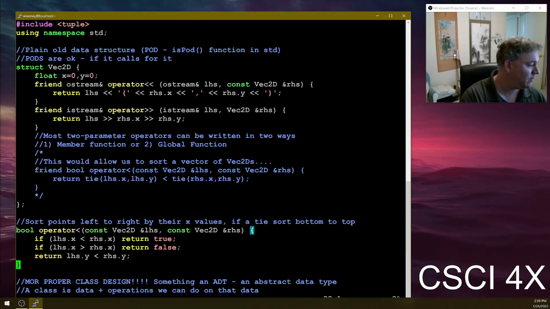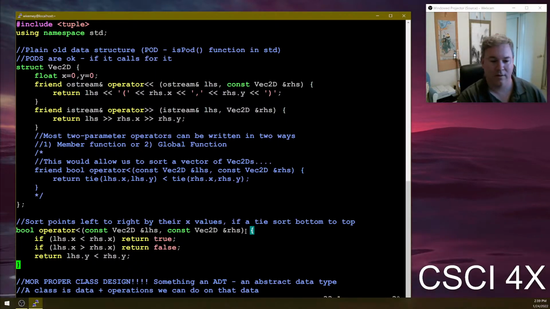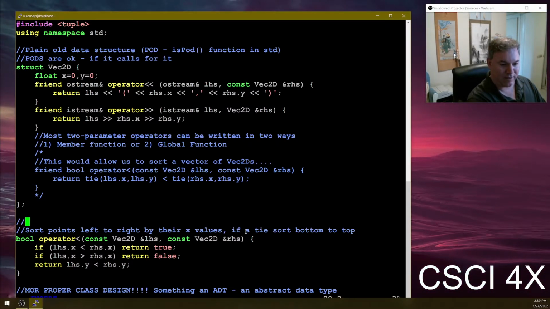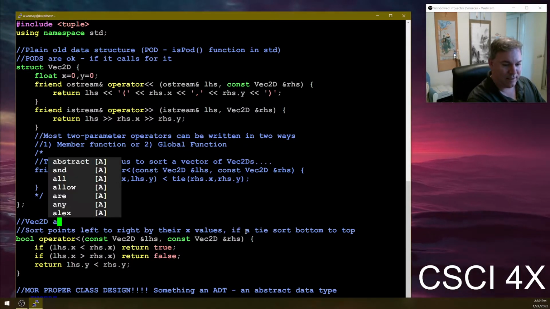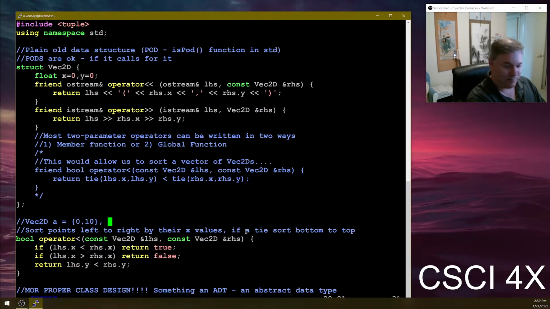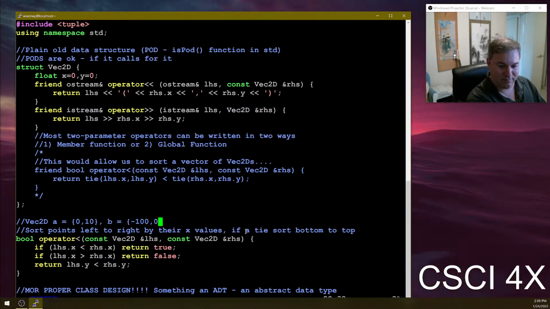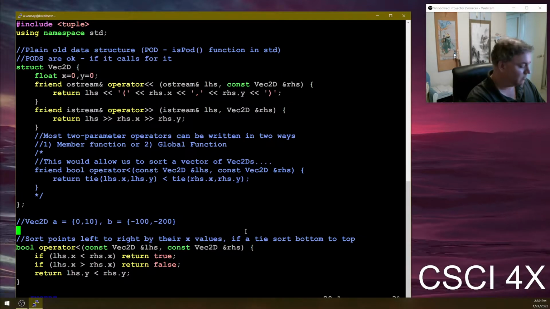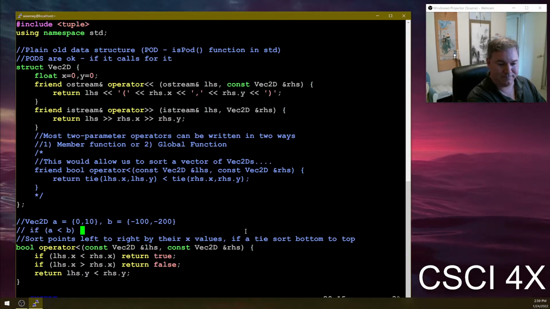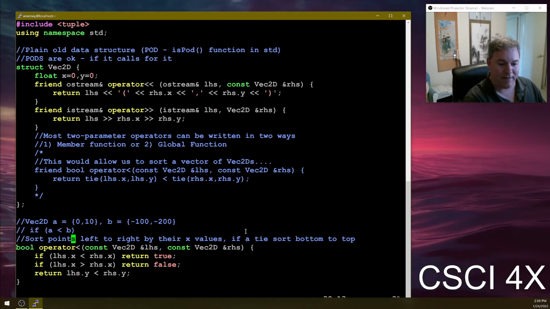So why are we comparing left-hand side and right-hand side again? We want to see which point is less than another. By writing an operator, we can say, let's say we've got two points: Vector2D A, which is equal to (0, 10), and a point B, which is at (-100, -200). This allows us to write code that says if A is less than B, then cout whatever. That's what an operator does.